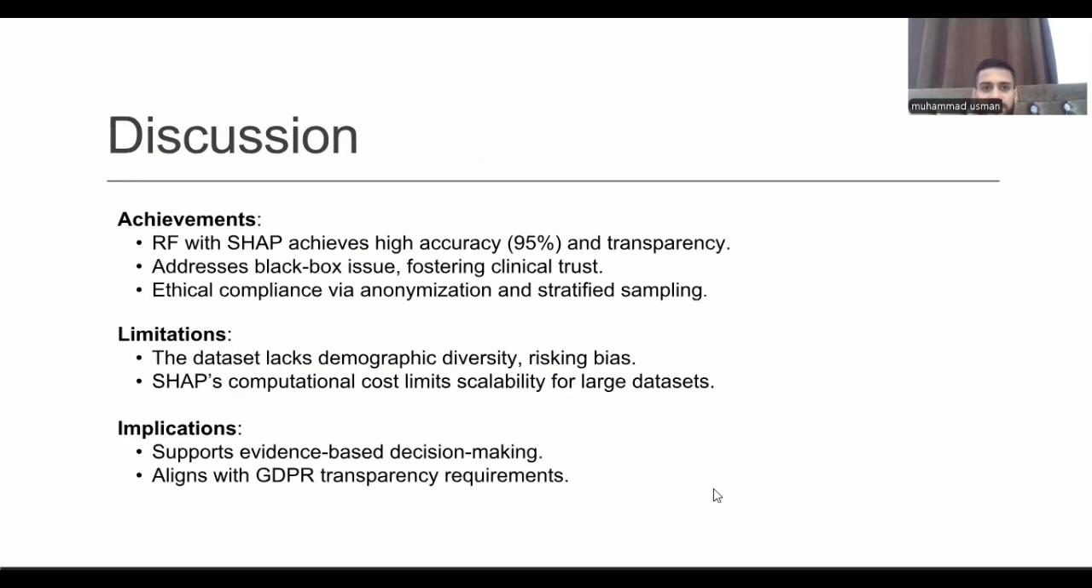For our discussion, some points we will discuss. The first ones are achievements, limitations, implications. Achievements: random forest with SHAP achieves high accuracy and transparency. They address the black box issue. The limitation is that the data set lacks demographic diversity and there is a cost limit for scalability to large data sets. And our implication is that it supports evidence-based decision making, and is GDPR aligned with transparency requirements.